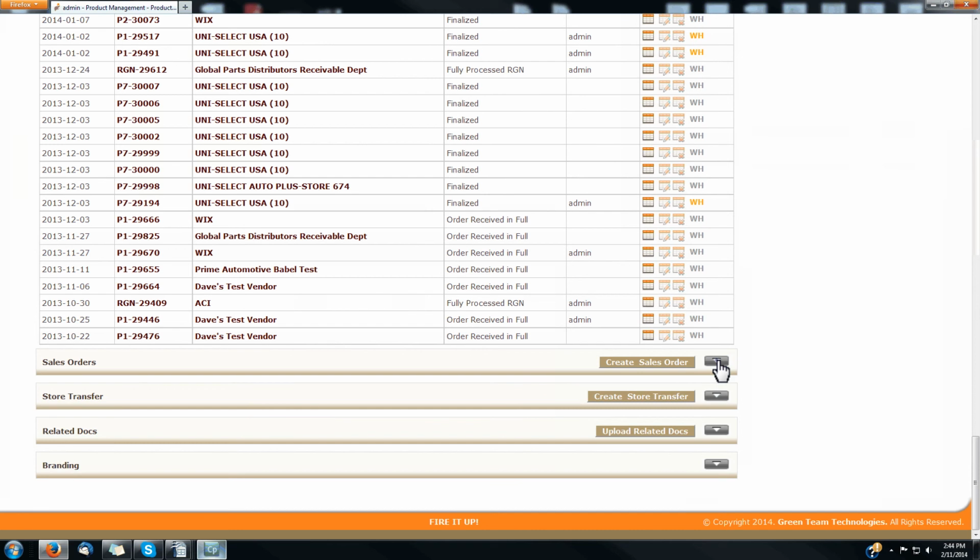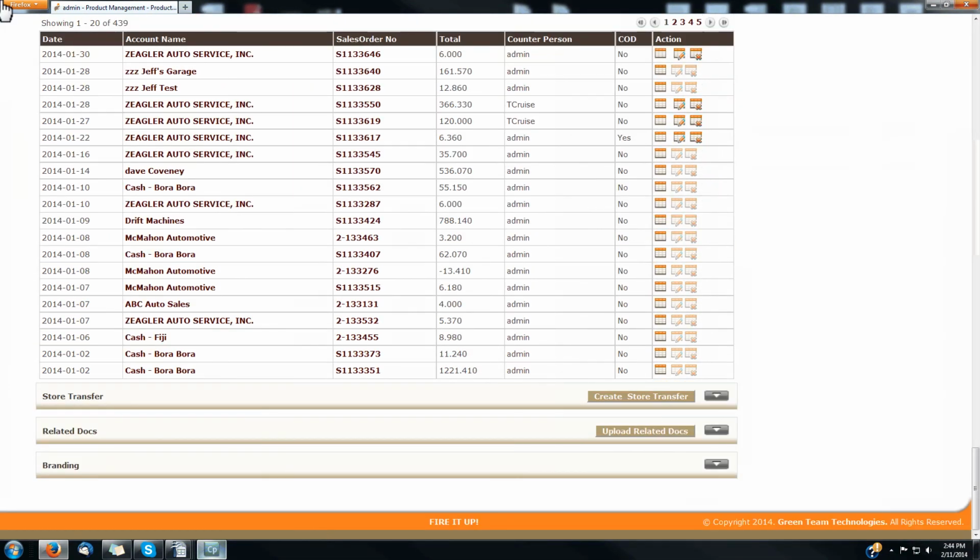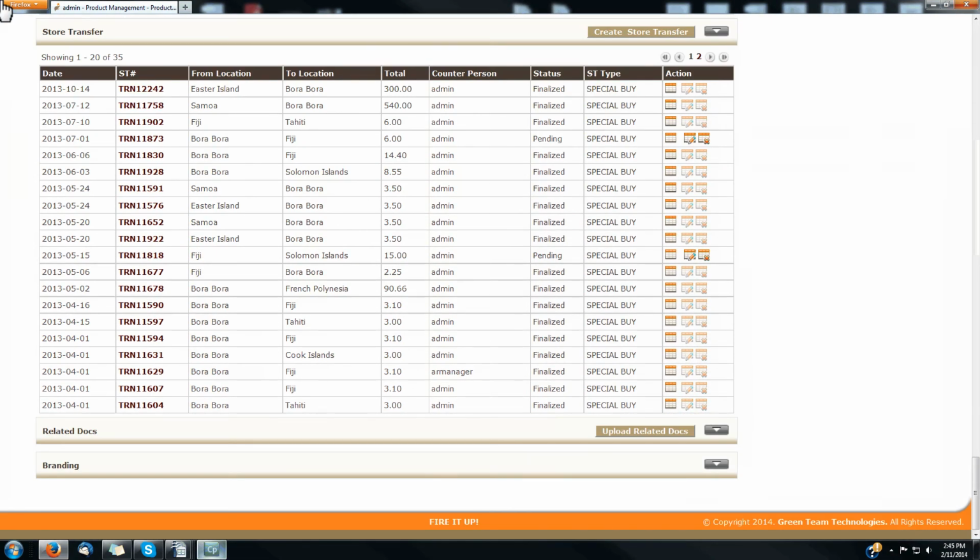If I want to see any sales orders this part has been on, I can use the drop-down arrow and see all the sales orders. This part's been sold on 439 sales orders in Fuse5. Same with store transfers. And finally, the related docs.